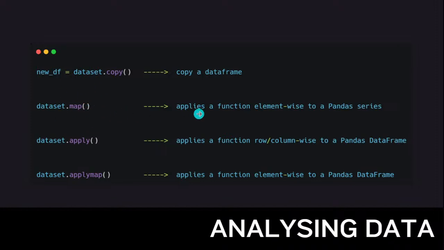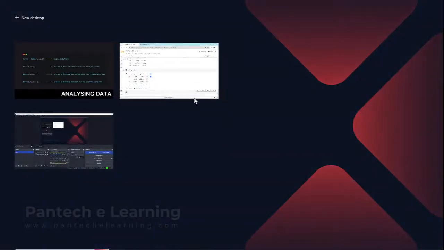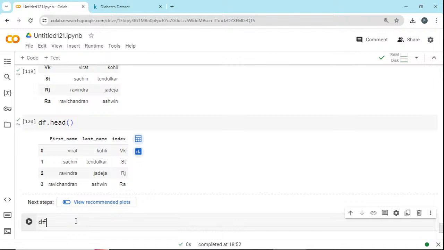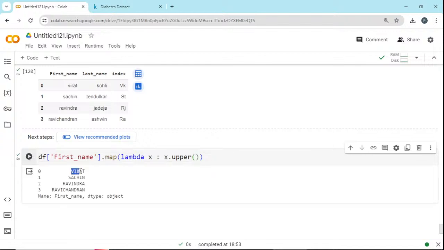So here map applies to a Pandas series. It works only with a series, and it applies a function element-wise. You can have any function or a lambda function of Python. So we'll use a simple lambda function. First I'll pick the first name, and it's a series, so you can use dot map and pass a lambda. In the lambda I get x, and I'll turn it into uppercase. If I use this, I'll get all the uppercase. It will select each individual element and apply it.